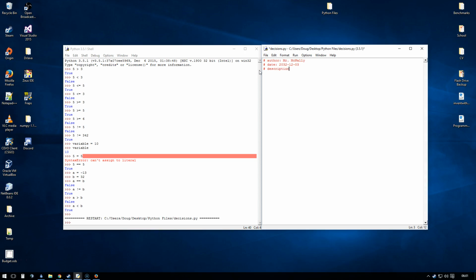So, for now, maybe I'll just put description. This program tells the user about their age. All right. So let's get to work on this. How do we ask the user for input?